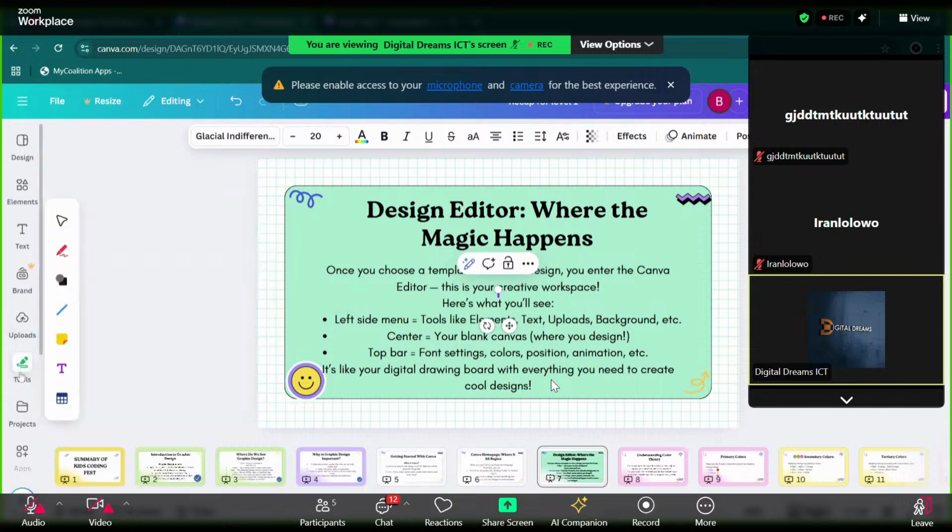So we have tools, and in tools we have shapes. We don't use this draw. And then we have shapes, where you can get different shapes that you want to use in your designs. We have lines, sticky notes, and we have text.